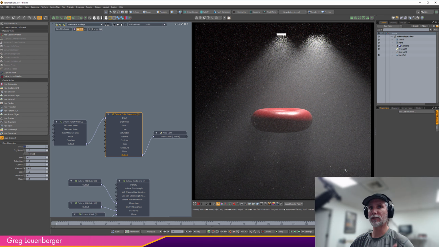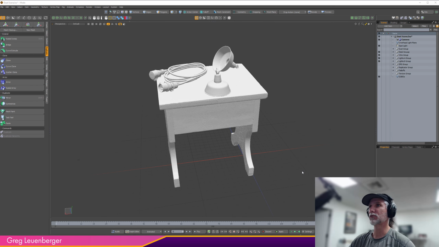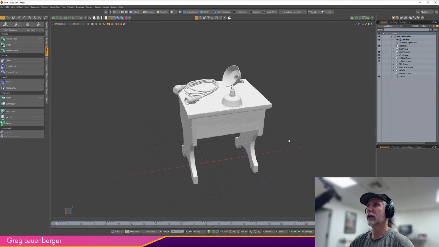Okay, so that's the volumetric lights. It's one of the most common questions I see about Octane: just how do you make volumetric lights? So hopefully this is useful. Let's take a look at the dust real quick if you're interested in this kind of thing.